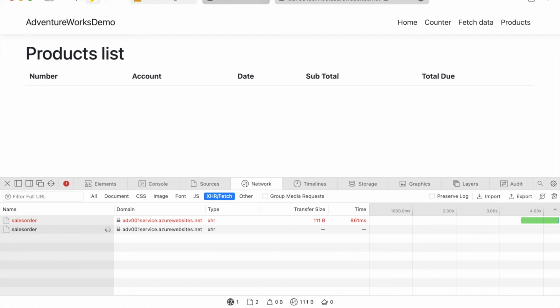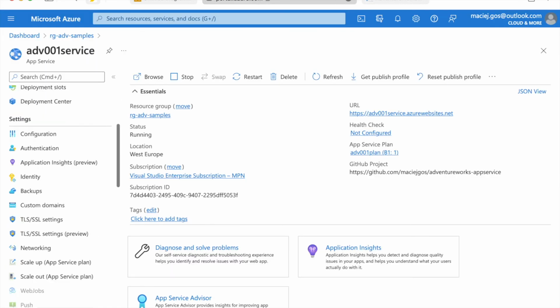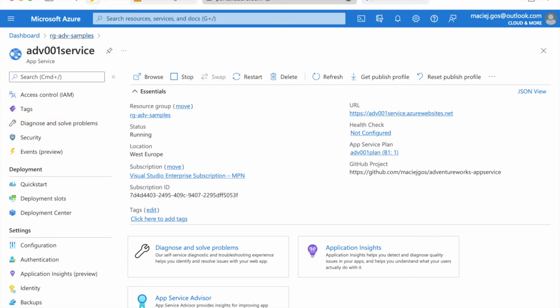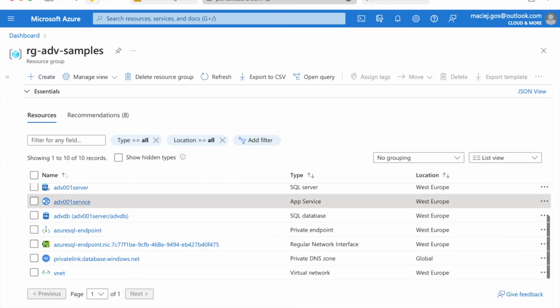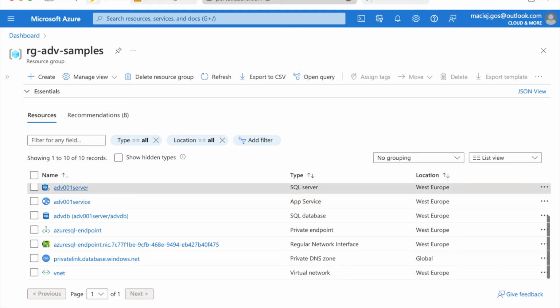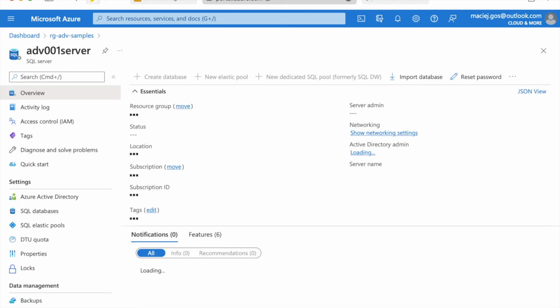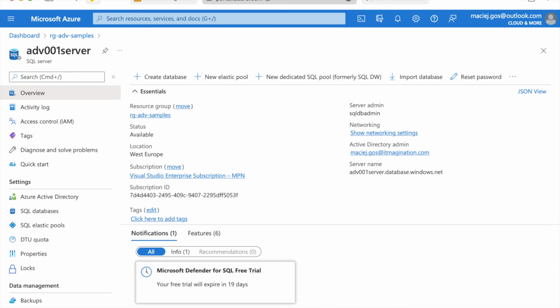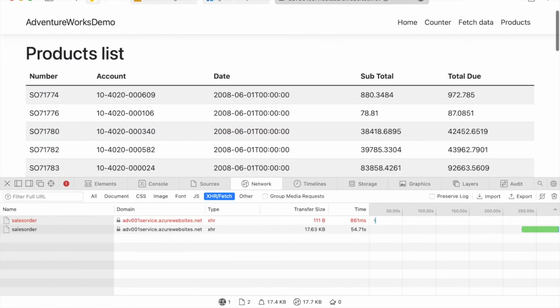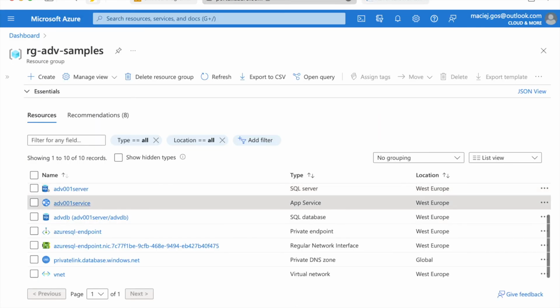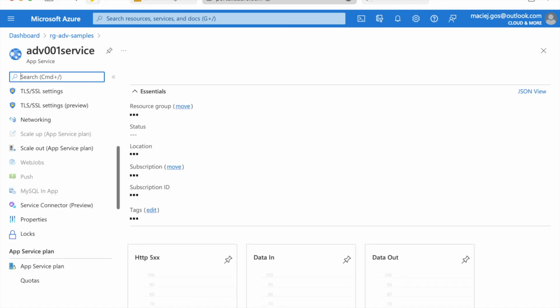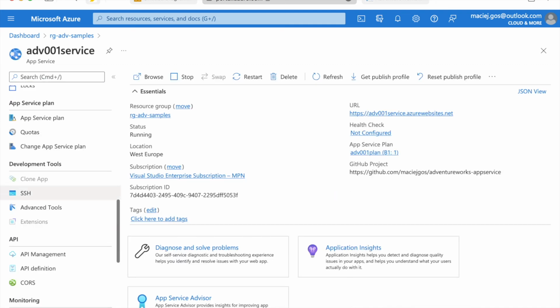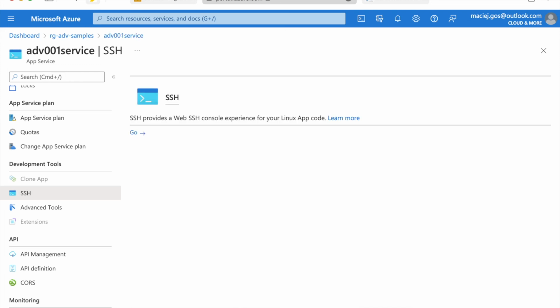In the meantime, I go to the app service. Maybe let's take the name of our database server. Yes. And okay, in the meantime, the data has finished loading. So as you can see, the data is loading correctly. But let's go back to the app service. Go to the SSH because this is the Linux app service plan. And I will show you one more thing.